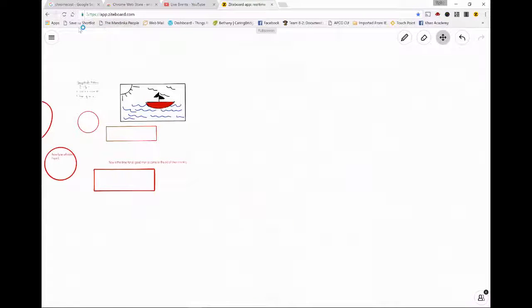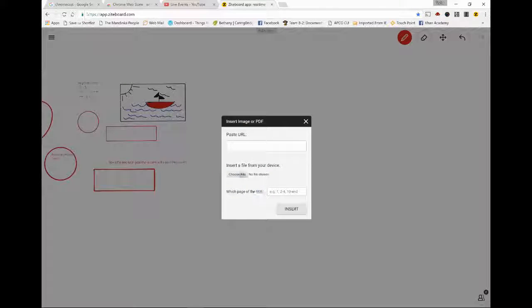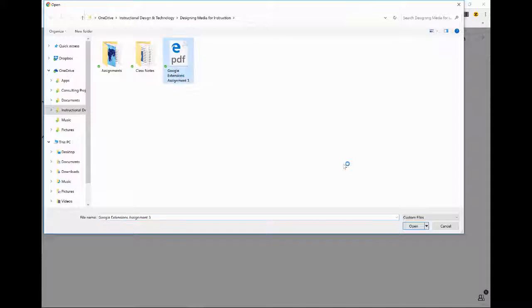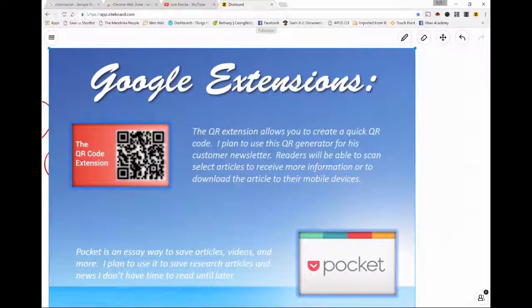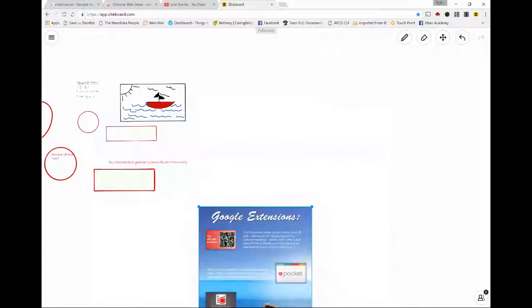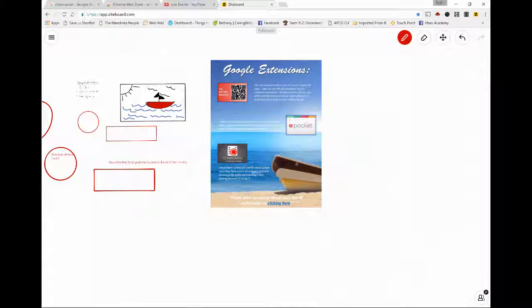You can even upload PDF files. So let's go over here and insert a PDF file real quick. So we'll choose the file, we'll choose this one, and I will insert it. And it's going to pull it in for us. It's a little big, so we can shrink it down, and then we can actually move it and place it where we want.